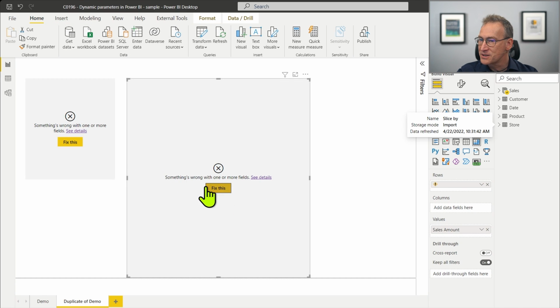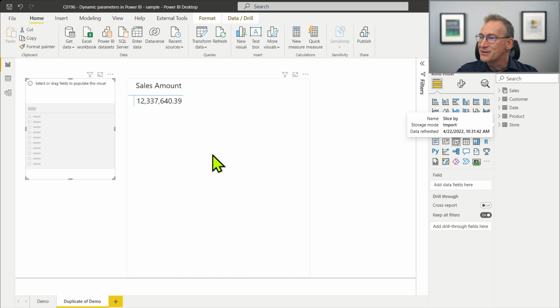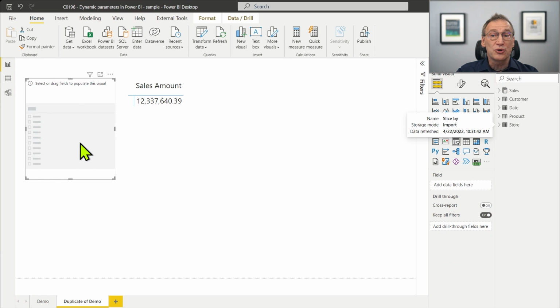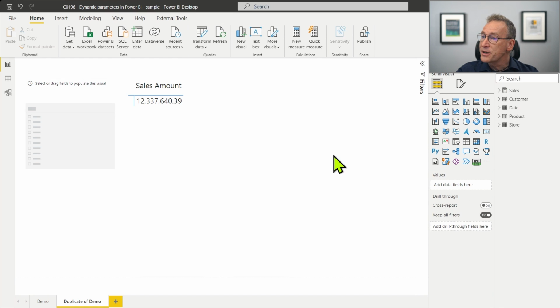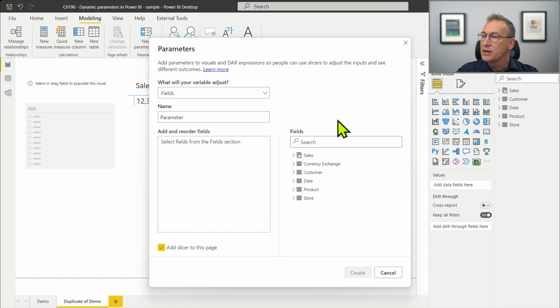Let me get rid of this and get rid of this. Now I only have sales amount and the slicer is not showing anything. And you see that in the fields panel, I do no longer have the slice by table. To create a field parameter, I need to go to modeling, new parameter, and I have the option of creating a field parameter. Clicking on it shows a dialog.